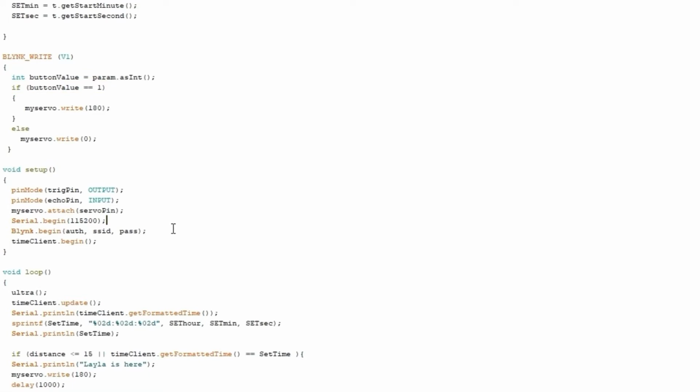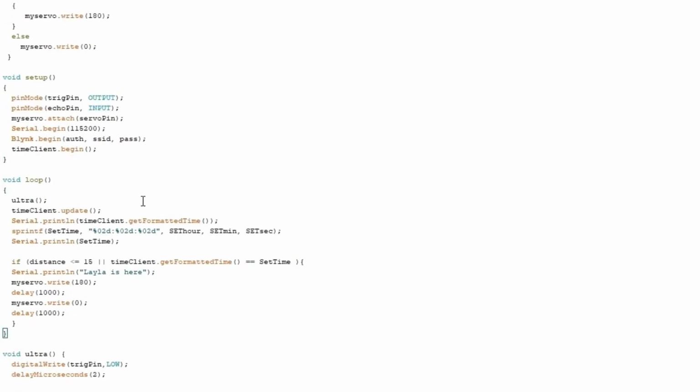So next is void setup. First, pinMode of the trig pin is OUTPUT and the echo pin is INPUT. myservo.attach is the servo pin, and the next is the void loop. We have to call ultra for the ultrasonic sensor, and this is the code of the ultrasonic sensor. If distance is less than 50, Serial.println will print "Hello" in the serial monitor, and the servo will run to 180 degrees and delay 1000, and then myservo will turn back to 0 degrees and delay 1000.